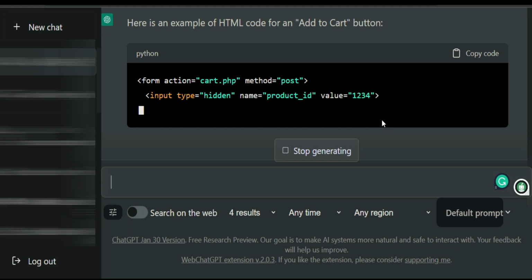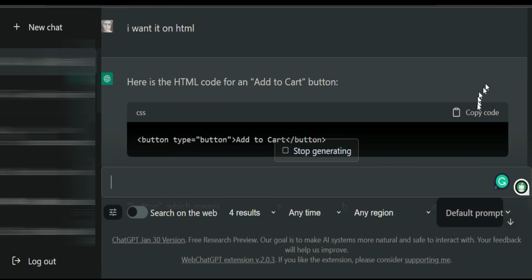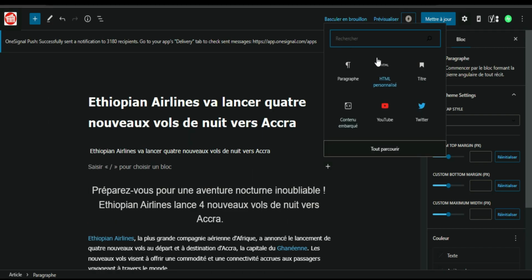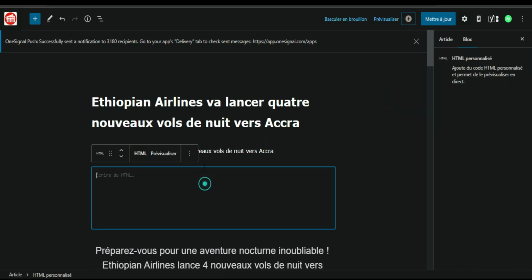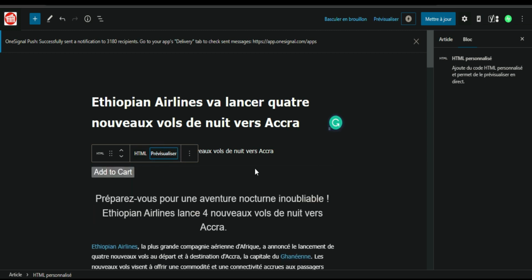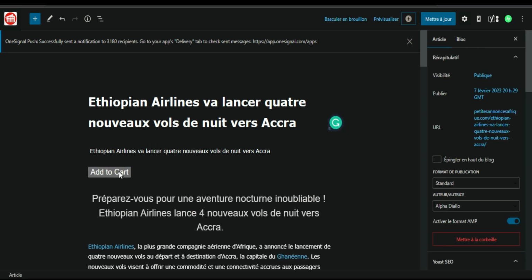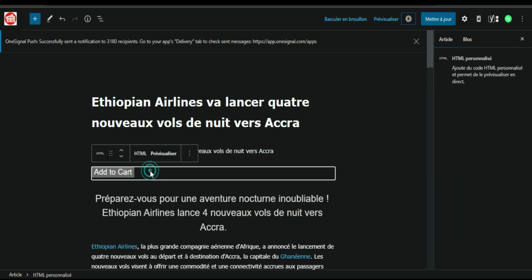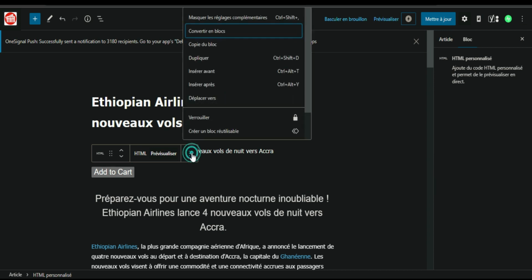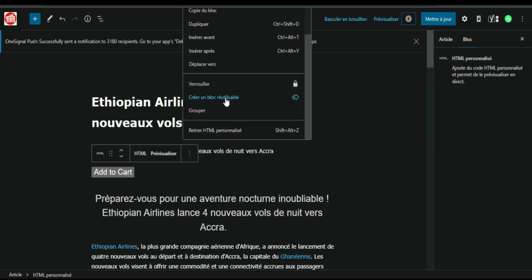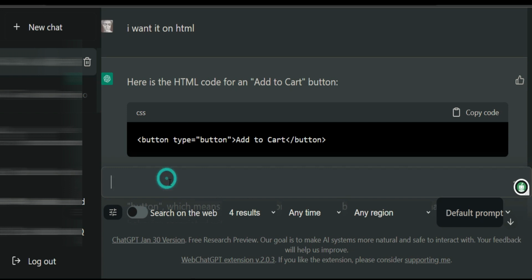Crazy. Now I'm gonna copy it and see. And go just HTML, paste. Let's preview. Oh, here. As you can see, nice, right? Okay, this is so nice. This is so nice.